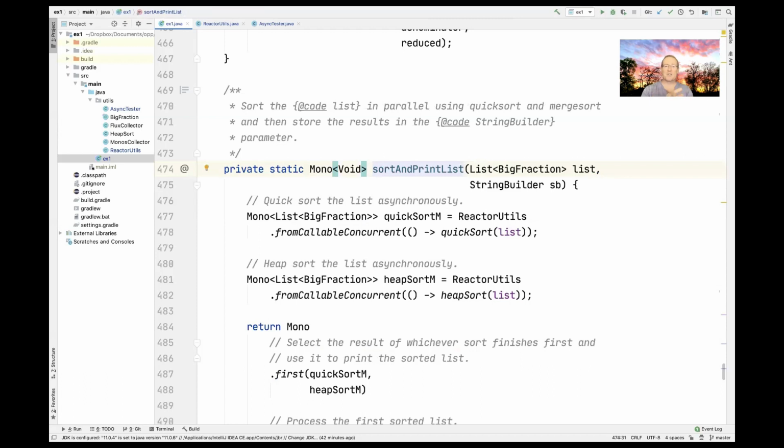And sort and print list is pretty cool. What sort and print list does is it says, I don't really want to have to think hard about what's the best sorting algorithm for this list. So I'm going to do a quick sort and a heap sort, and I'm going to do them both concurrently. They'll both run in the background in different threads in the common fork join pool in this case. And whichever one finishes first, I'm going to take that answer. So this is an age-old trick of leveraging all the concurrent cores on modern processors for your benefit.